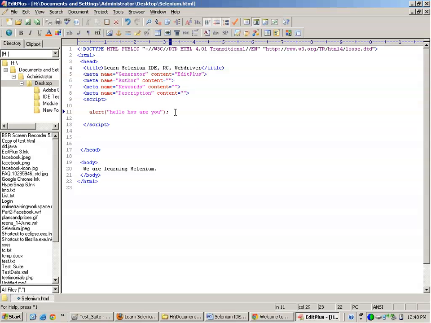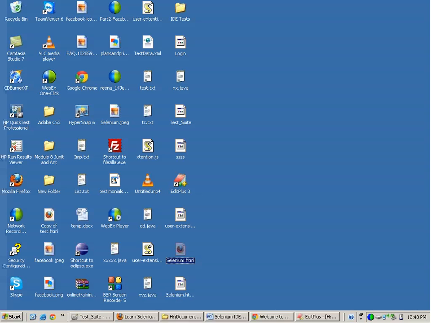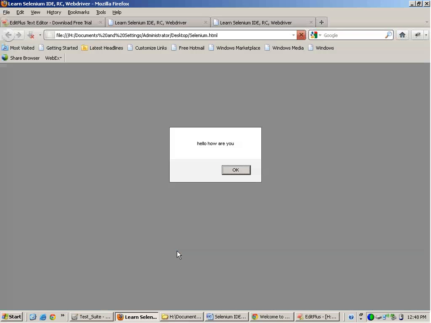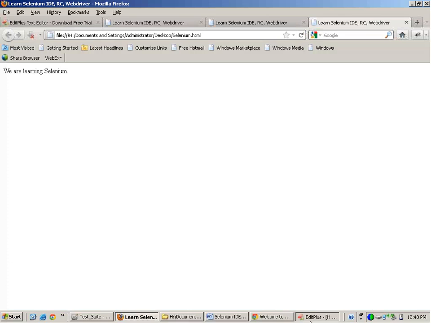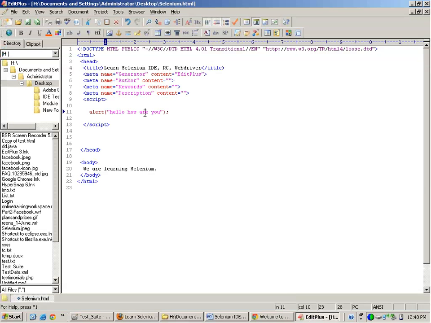Alert is like in core Java, what we used to do in all the previous modules, we used to write system.out.println, right? Alert is similar to system.out.println. Now when I open my page, I will get this alert box. Many of you must have seen this. This is a pop-up alert box. This comes through JavaScript.